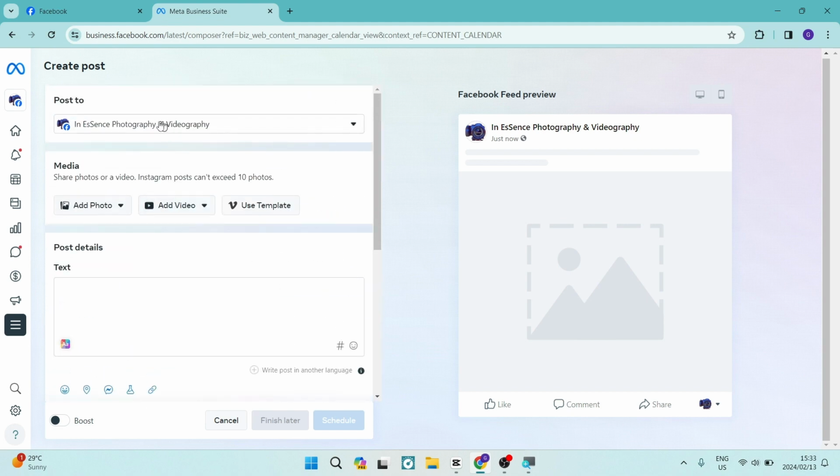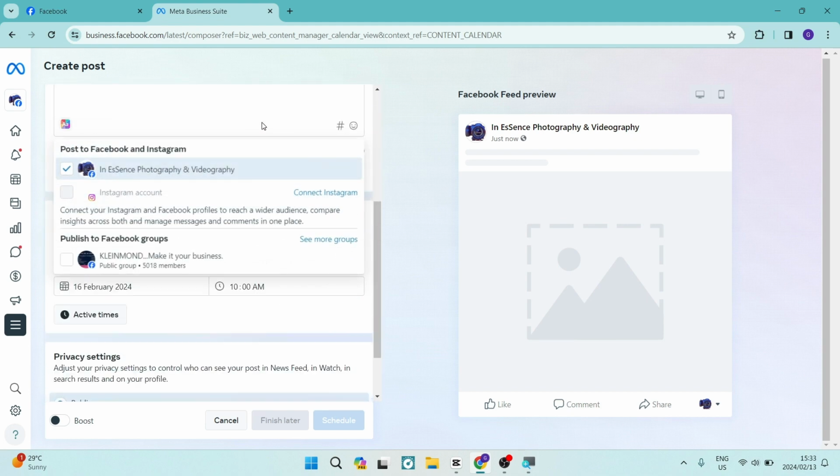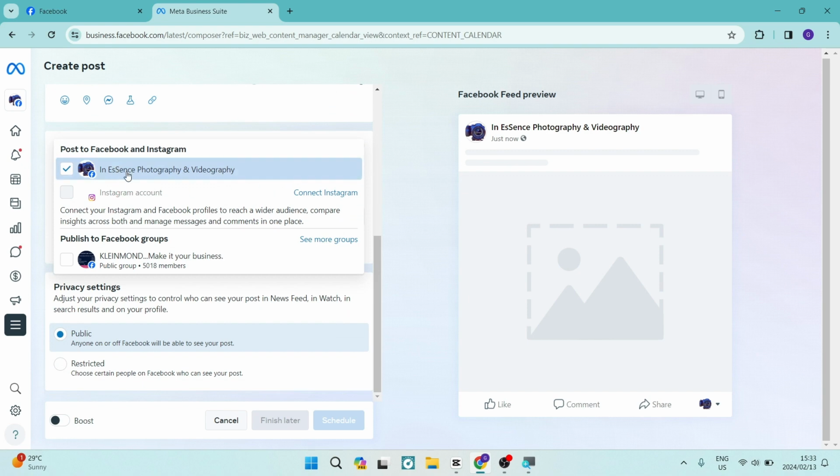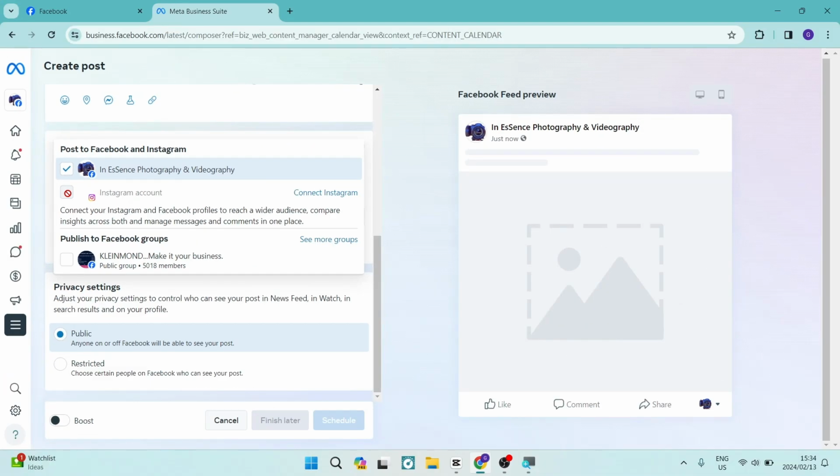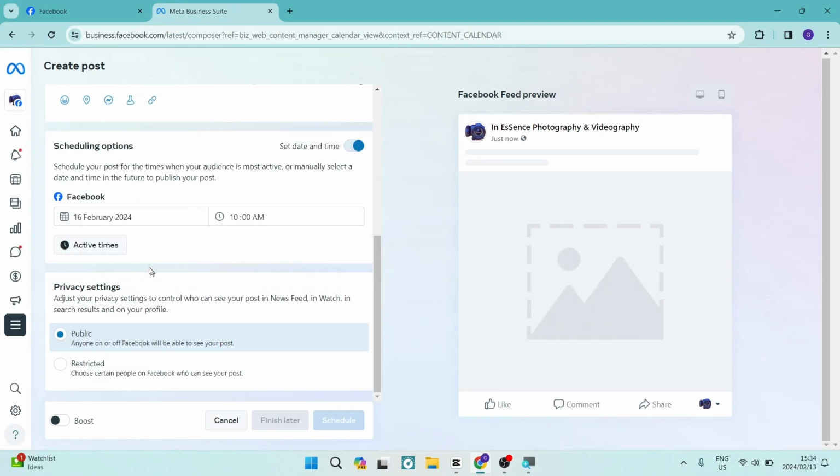If you scroll a little bit up, you can see it says post to. And if you open that up, it actually gives the option to use your Instagram account. Now, currently my Instagram account is not connected. However, if you're tapping on the box right over here that says Instagram account, you will be posting on the Instagram account, not on Facebook. And that's how you get it done.